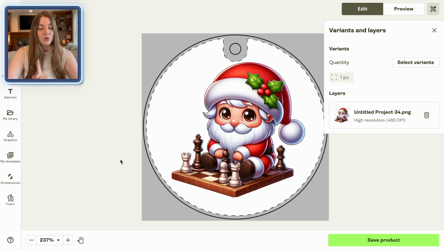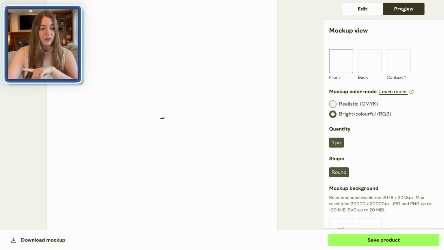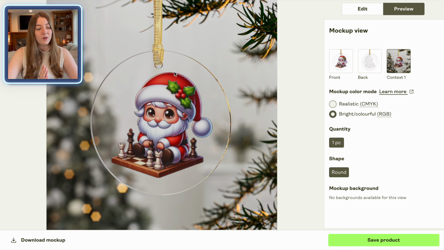That's looking really cute, but we can also go ahead and preview what this would look like on the actual product. And that looks super cute, and I know a lot of chess lovers or people who want to buy something for a chess lover would like this type of ornament. So if we're happy with it, we're going to go ahead and just click save product.